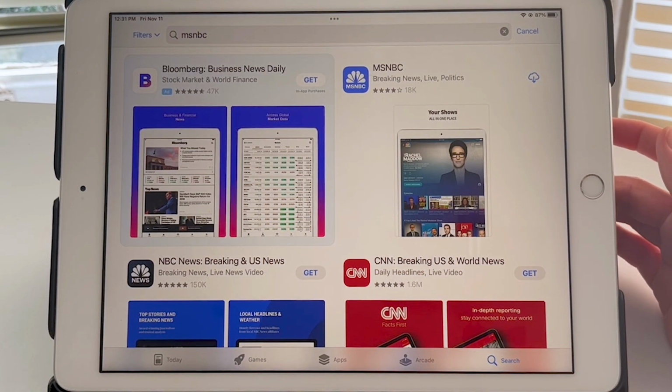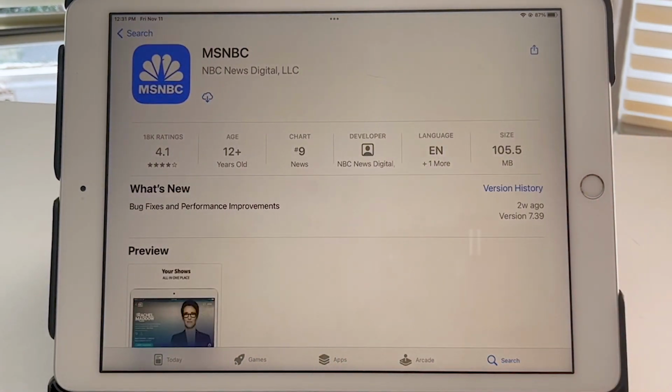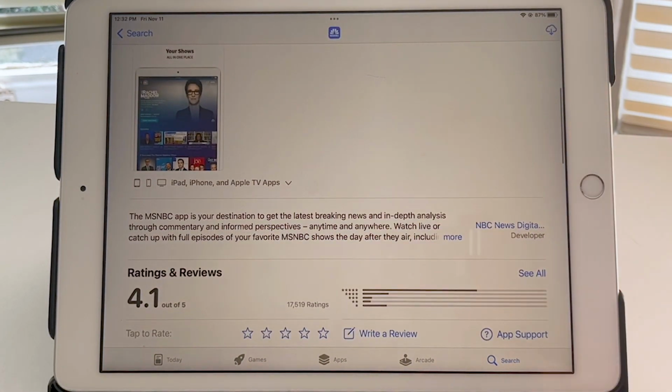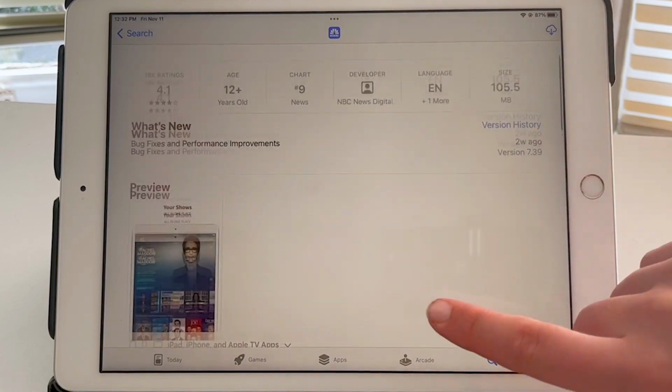You can always take a look, just tap on it first before you install it and just sort of get a sense of what's included in the app and what it looks like. It says it's your destination to get the latest breaking news and in-depth analysis through commentary and informed perspectives. Watch live or catch up with full episodes. So this looks like it's more watching. So it's more videos of their shows.